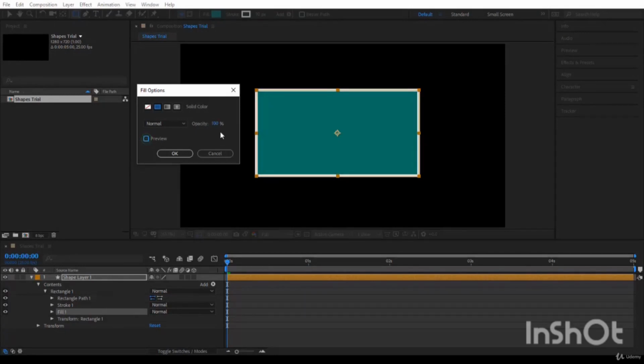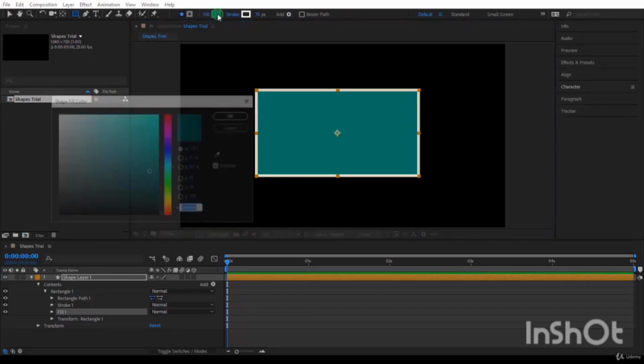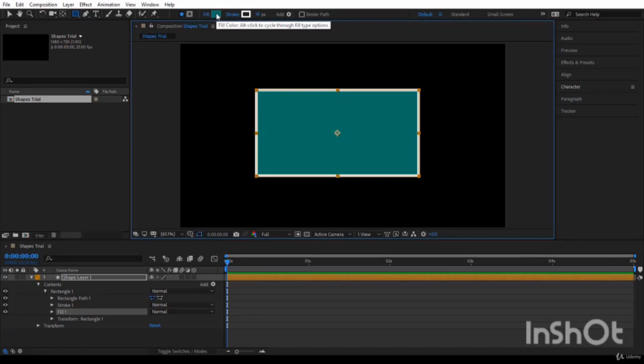If you remove the preview here, you won't be able to see anything previewed unless you click OK. So always try to use the preview. If you click OK, you will set these options. You can come to the fill color, click on it, and change the colors the way you would like. Of course, we are in solid colors now. And if you like this color, for example, you click OK. I click Cancel just for simplicity.